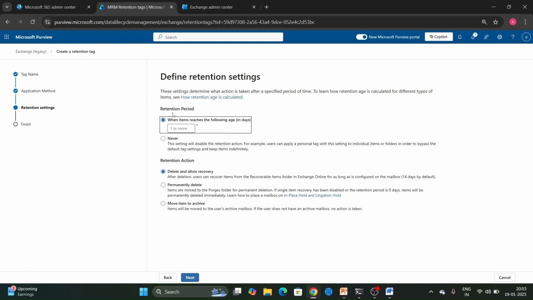So it is asking me the retention period. When an item reaches the following age, for example in days. I will select 2 years, or rather let's say 365 days. And what retention action will be performed? Delete and allow recovery. After deletion, the user can recover items from the recoverable items folder.